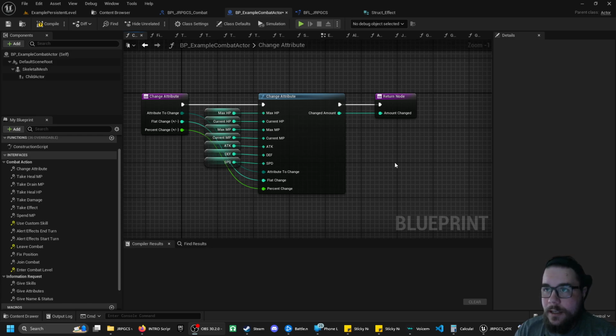Today we are talking about the blueprint interface and the JRPG Combat System, okay? The JRPG Combat System is a classic turn-based combat system. It includes a full suite of functionality that allows you to focus on other aspects of your game. It is designed to be easily integrated into existing projects while providing flexibility to pursue your creative goals.